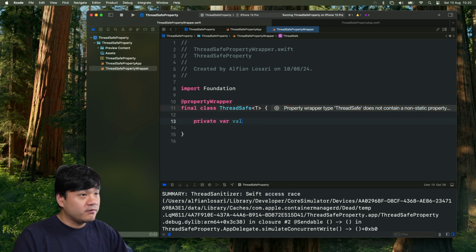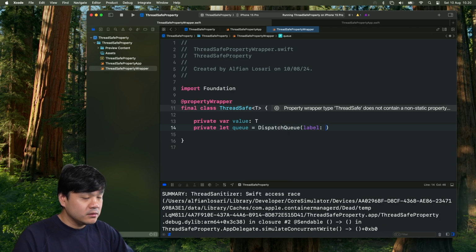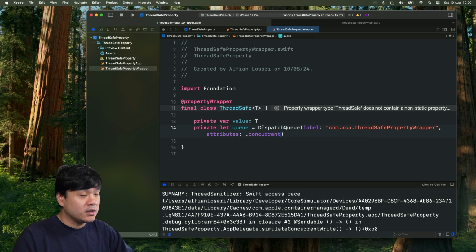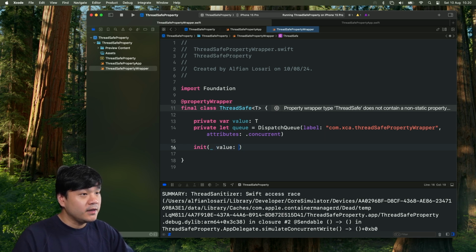And let's create a private var value of type T to store the value internally. And let's create a dispatch queue, private let queue, DispatchQueue. And for the label, give it any name that you want. I'm just going to give it the name com.xca.threadSafePropertyWrapper. And this is important, we want the attributes to be concurrent, okay? And let's create an initializer that accepts the value, and then going to store it internally, the property value.